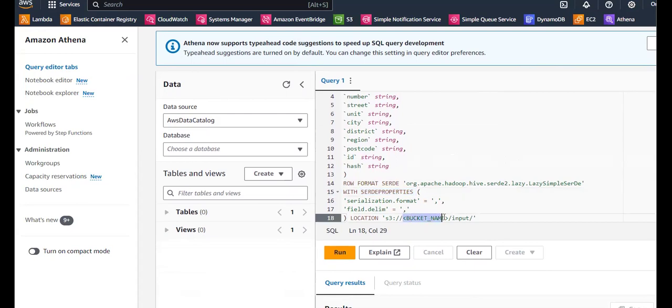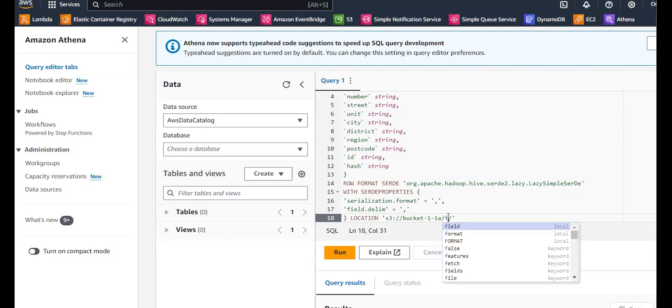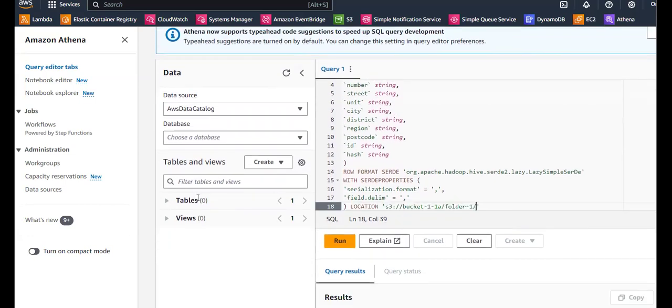So what is my bucket name that I need to provide here? Bucket-1-1A is my bucket name, and my folder, in which folder it was present, folder-1. So here my bucket file is present. You don't even need to mention the file name, because only that file is present there. You can observe here how many tables you have currently.